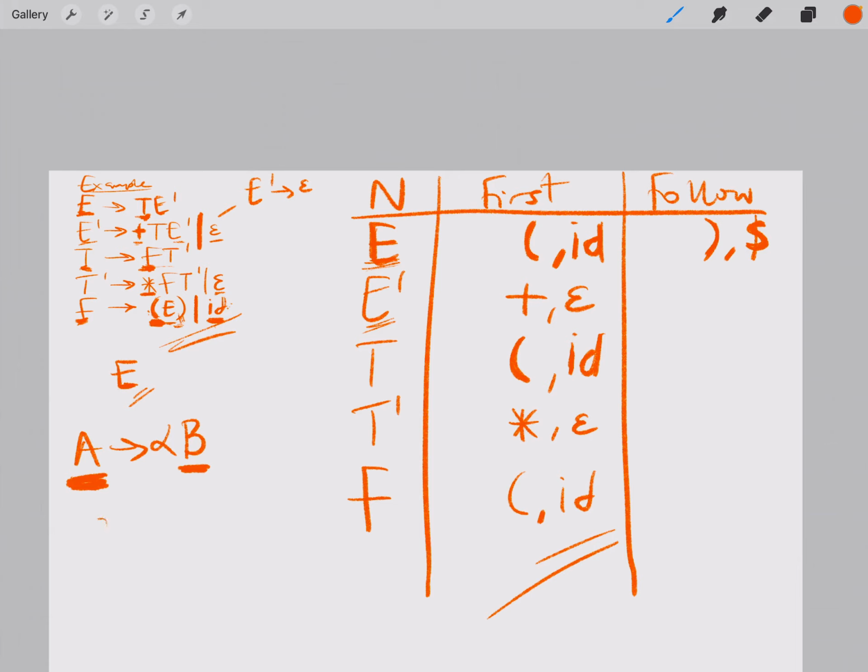But let's look at E derives T E prime. Now let's say T is alpha and this E prime is B, because that's what we are trying to get the follow of. You can say that the follow of A is in the follow of B. So whatever is in the follow of E is going to be in the follow of E prime automatically. So we steal that and we put it there. So we have the close parenthesis and the dollar sign. So the close parenthesis and the dollar sign is going to be in the follow of E prime. You can watch it again if you missed that. Now we move on to T. So now what do we have? We have T here.